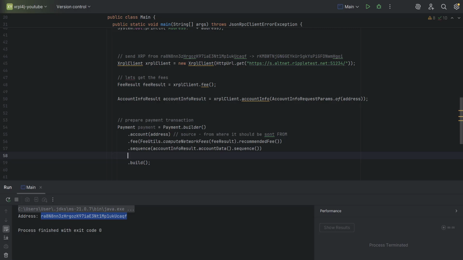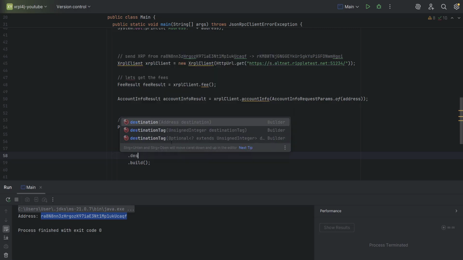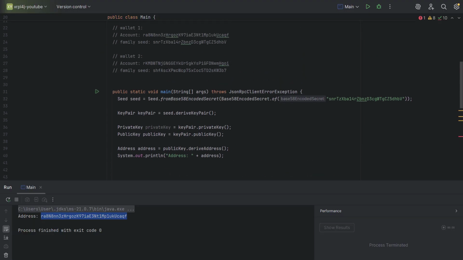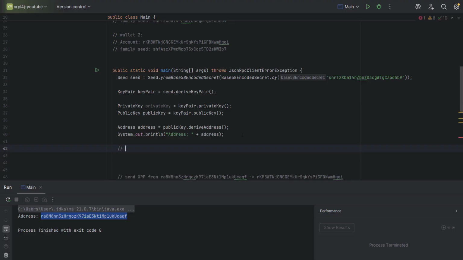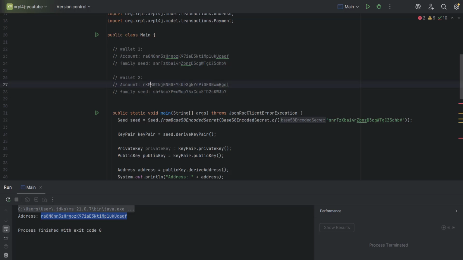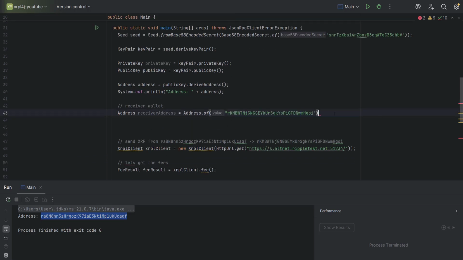And then now the next interesting part follows, the destination. Where do we want to send it to? In this case, we already mentioned it here at the top. So this RKMB wallet, we can also define it now. So I'm going to just say receiver wallet. I'm just going to define the address in this case. We don't need to do all of these parts here. I'm just going to say Address receiverAddress equals, and then we just say Address.of, and then we can define the string of the classic address, which would be that one here. Right, so now we also got the receiver wallet where it should be sent to.